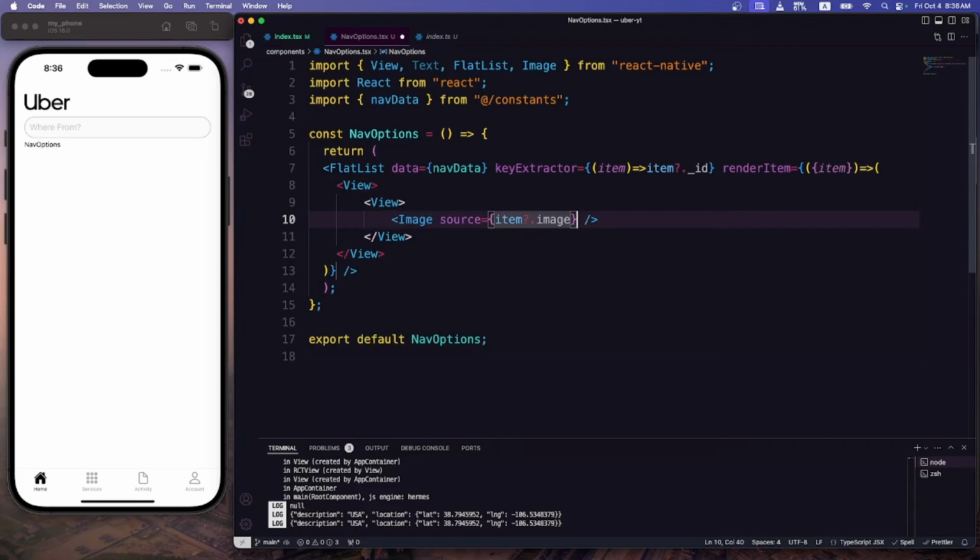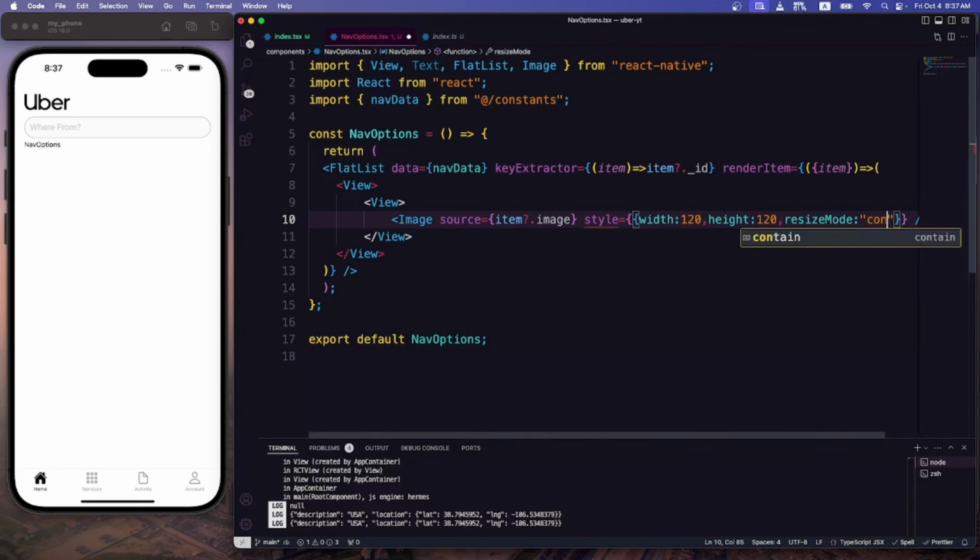of the URI parameter. And also for this style, now you can also provide a custom style here, like I want to provide a width of 120, okay, and the height of 120, and also I'm going to provide that resize mode which is going to be as something.